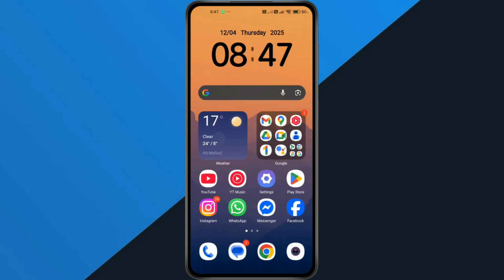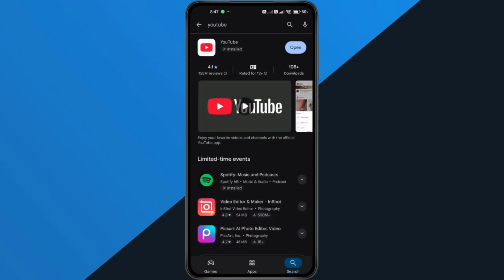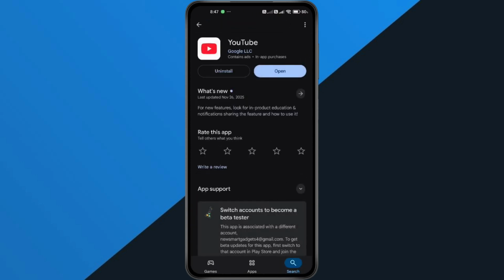First, make sure your YouTube app is updated to the latest version, because a lot of people don't see their recap simply because they're on an older version. If your app isn't updated yet, head to your Google Play Store or App Store, tap the search bar and type YouTube. Select the YouTube app and check if there's an update available. If there is, tap Update. The recap might not appear on older versions of the app.